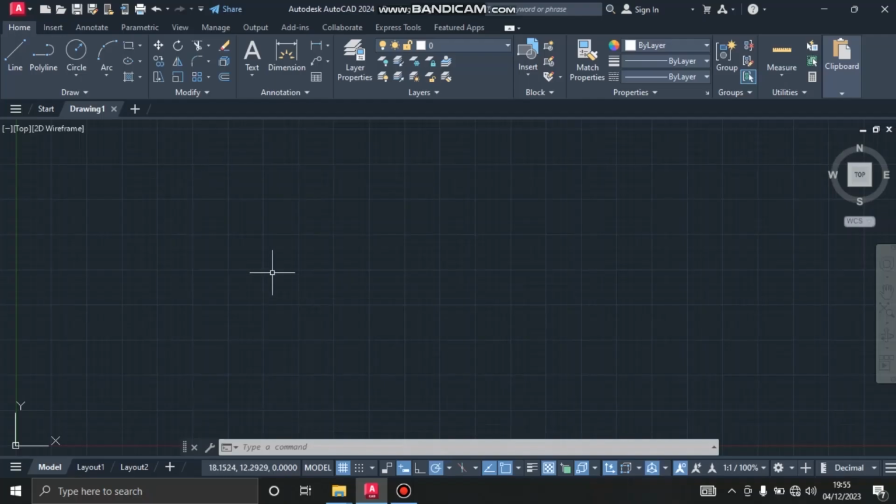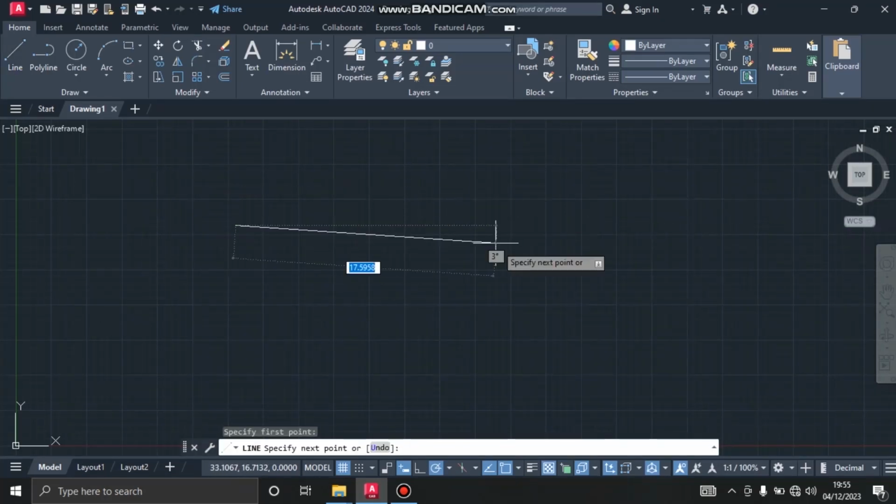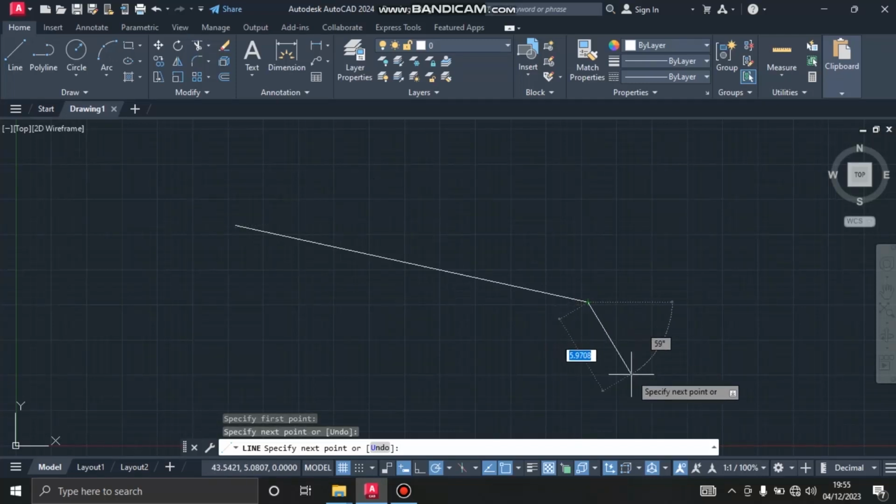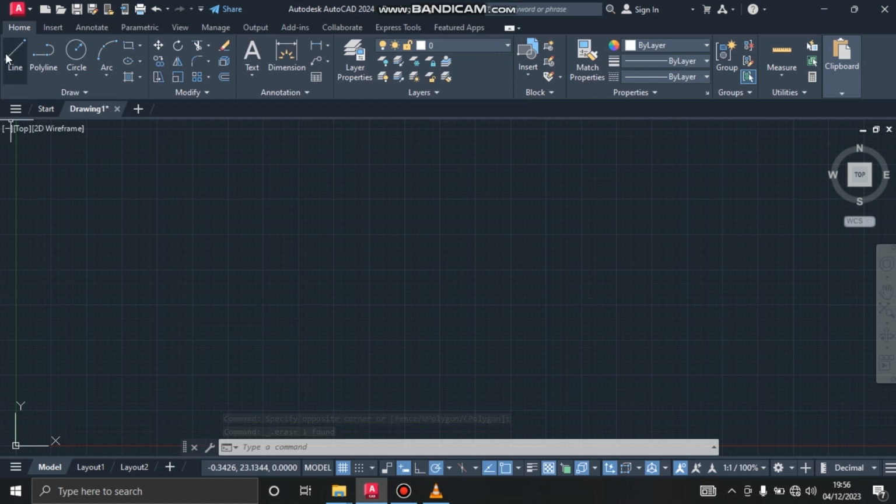Let's look at how to draw objects in AutoCAD. Now let's come under the Home tab here. Let's click on Line to draw a line. You can click the first time to specify the start point, click the second time, then click the Escape key. Let's click to draw a line again for the second time.